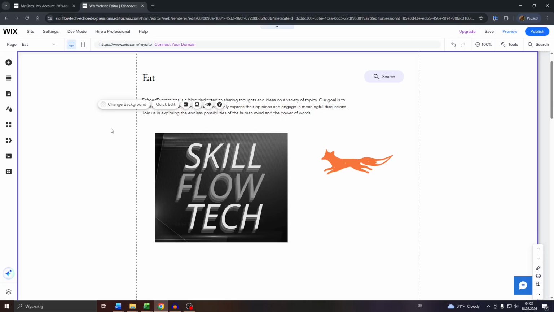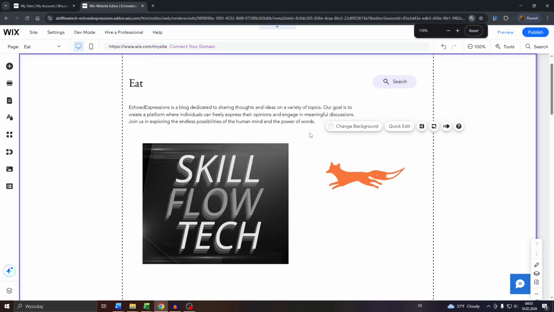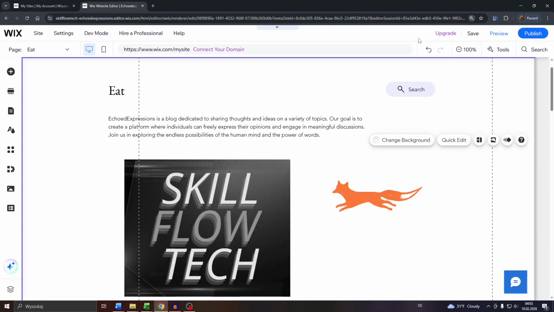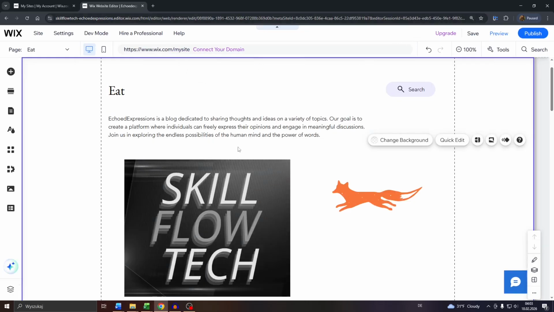So how I use zooming in is simply by pressing left control on my keyboard, or command if you're using a Mac, and using my mouse wheel. And that is going to adjust that custom zooming level, not only for Wix, but actually for any website you're on here in Google Chrome.